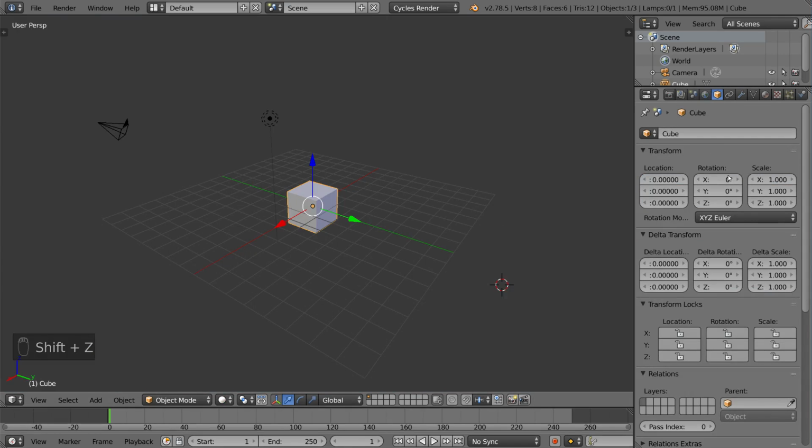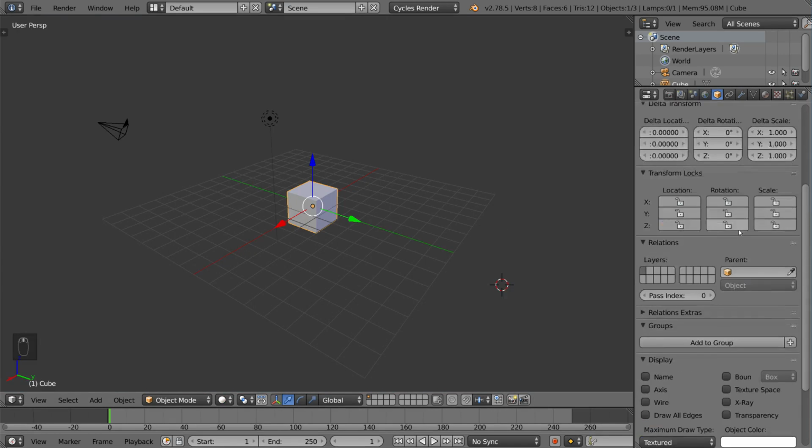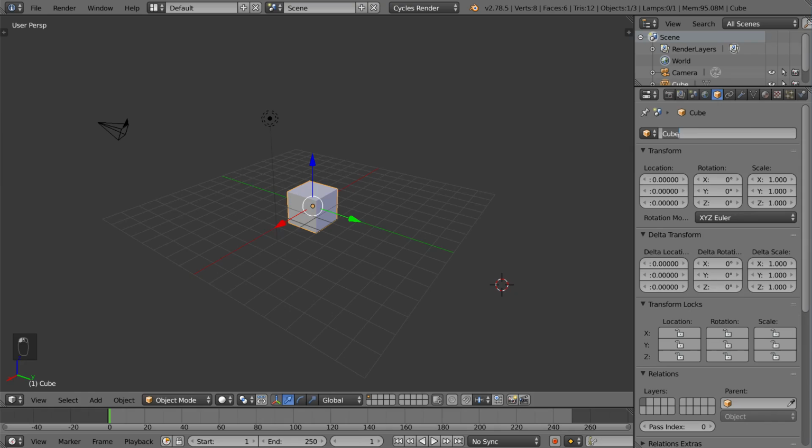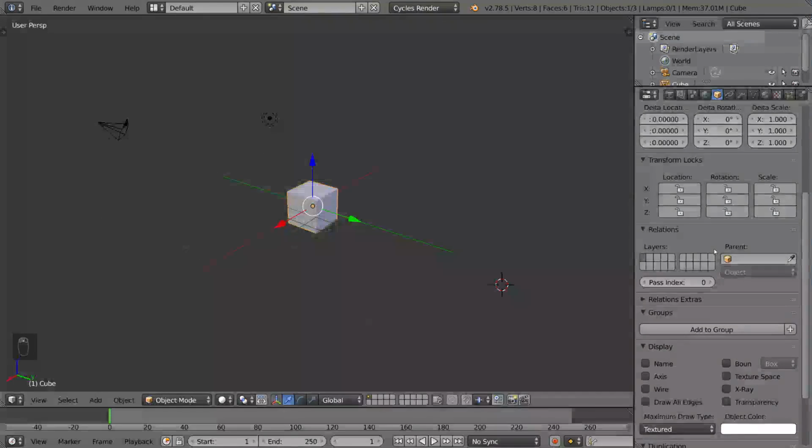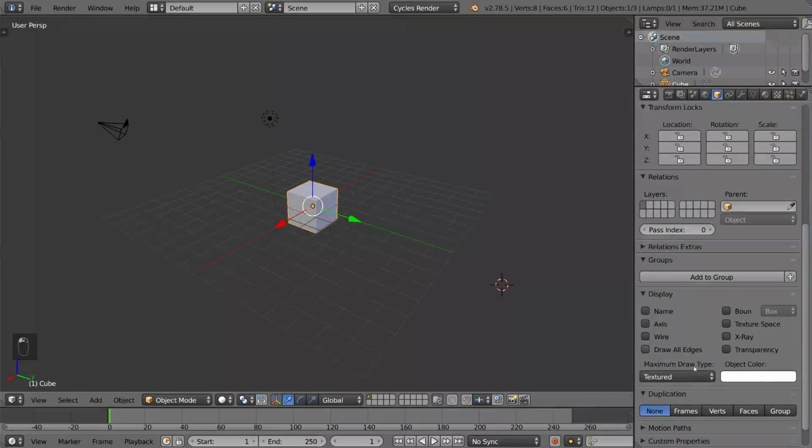And this is your object tab. So as you can see, all object specific settings are going to be found here, and it refers to whatever object you have selected. These settings include location, rotation, scale of the object, as well as the rotation mode. You also have display settings and child-parent relationships.